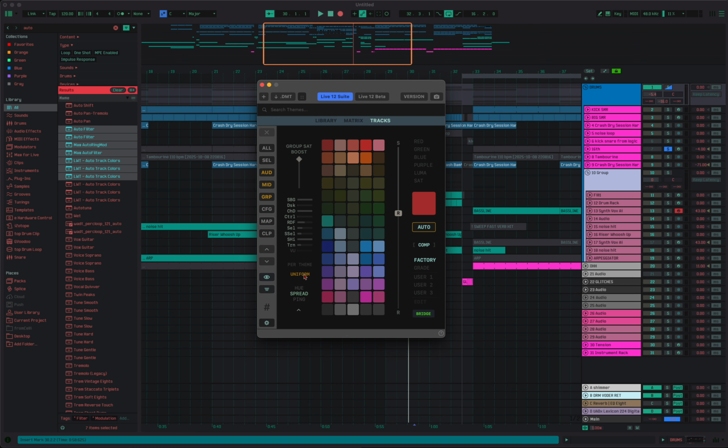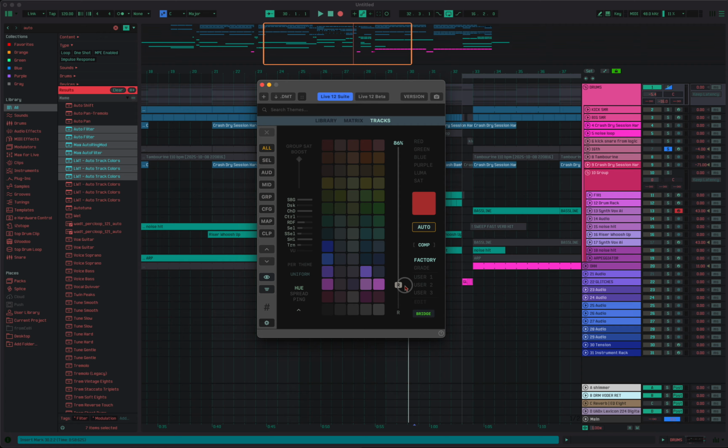So let's turn on uniform, something like that. And it doesn't work if these are on, right? So it only works for the free floating tracks. One thing to understand here is that if your filter is too tight, there's only a few colors, this will not really have an effect.